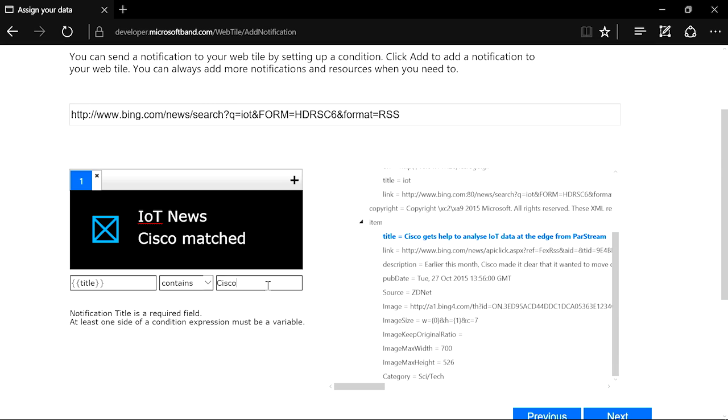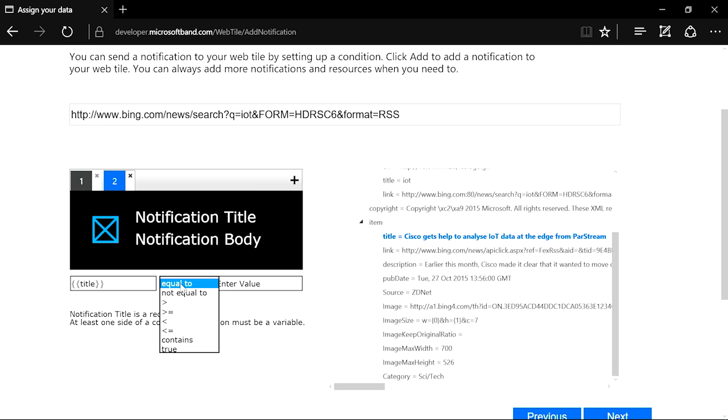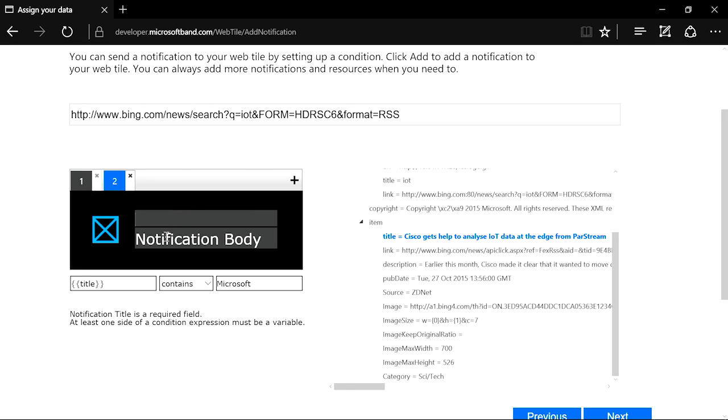Here, we have set up an alert. When the title contains Cisco, this alert would fire. It's also possible to set up multiple alerts, and only the one that's matching will fire. So here, we can set up multiple companies of interest, which whenever the one appears on the title, user will be notified.